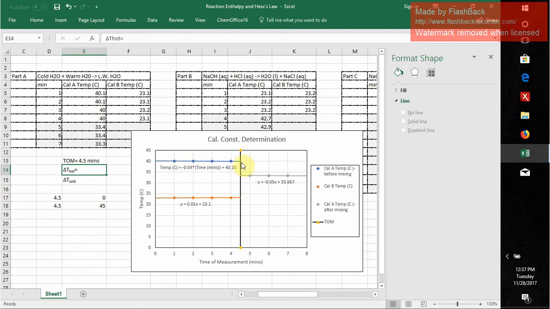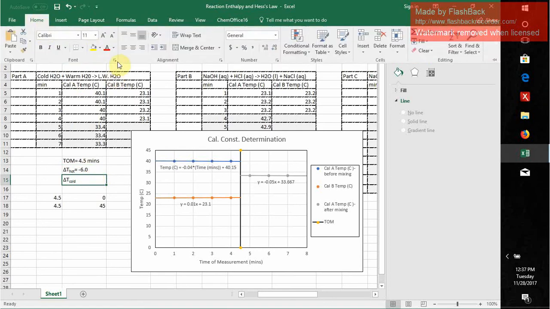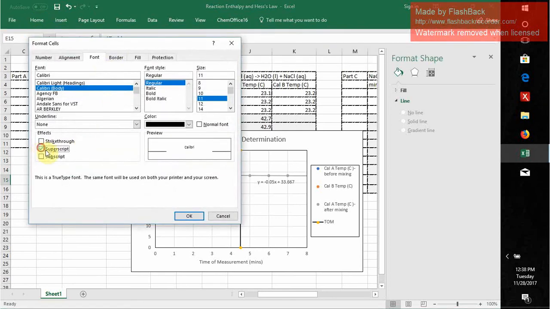34.0 minus 40.0 is going to be negative 6.0. So that's going to be delta T hot. Delta T cold, let me make sure it's not a subscript again, or a superscript.